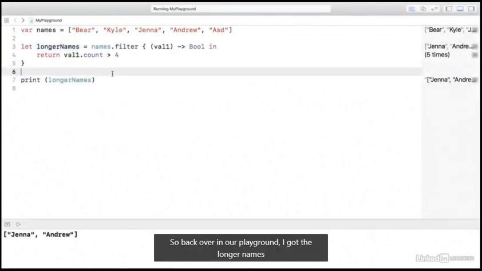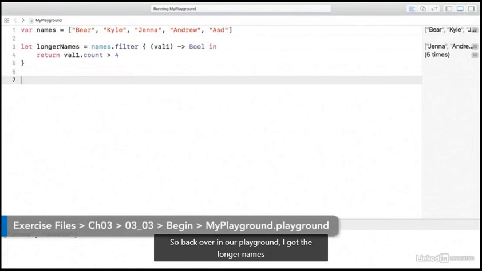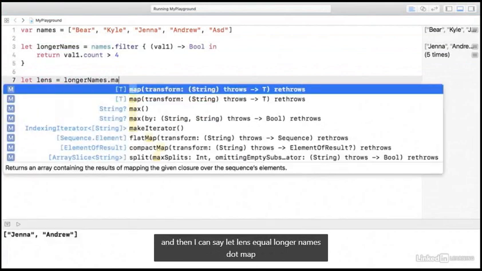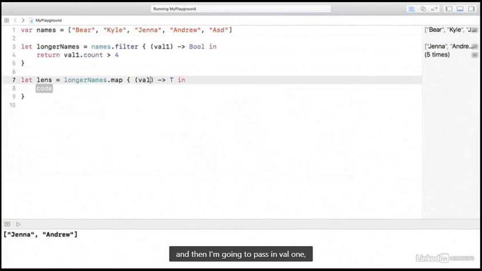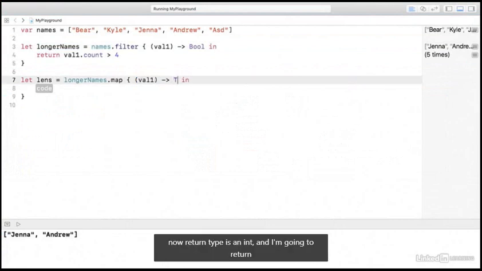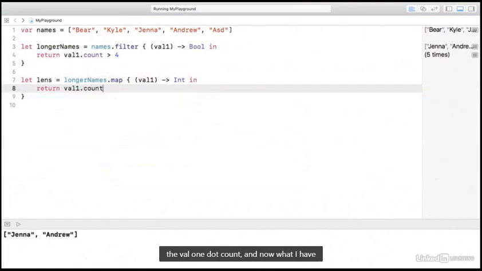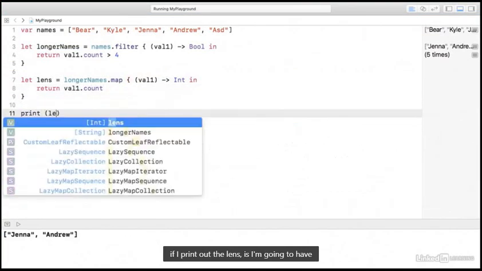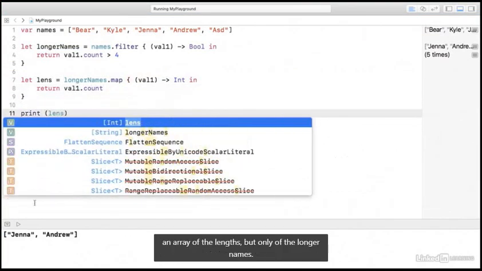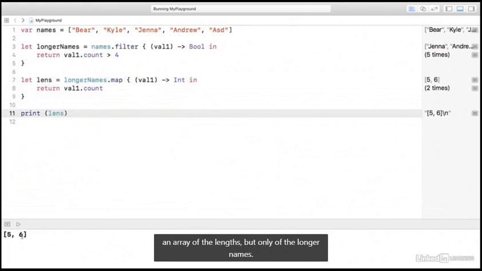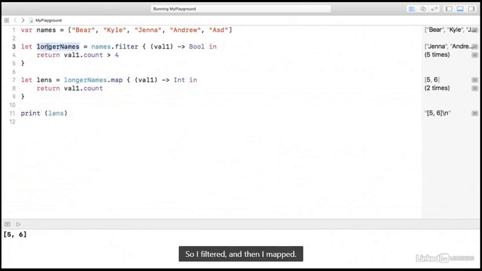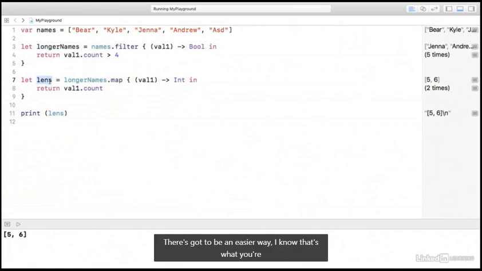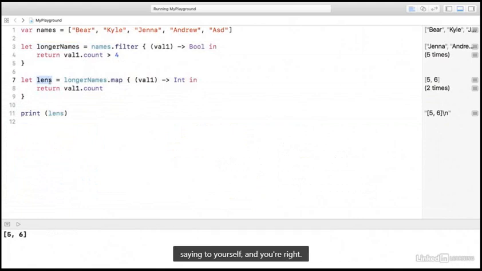So back over in our playground, I got the longer names, and then I can say let lens equal longerNames.map, and I'm going to pass in val1. My return type is an int, and I'm going to return val1.count. And now what I have, if I print out the lens, is an array of the lengths, but only of the longer names. So I filtered, and then I mapped. There's got to be an easier way. I know that's what you're saying to yourself, and you're right.